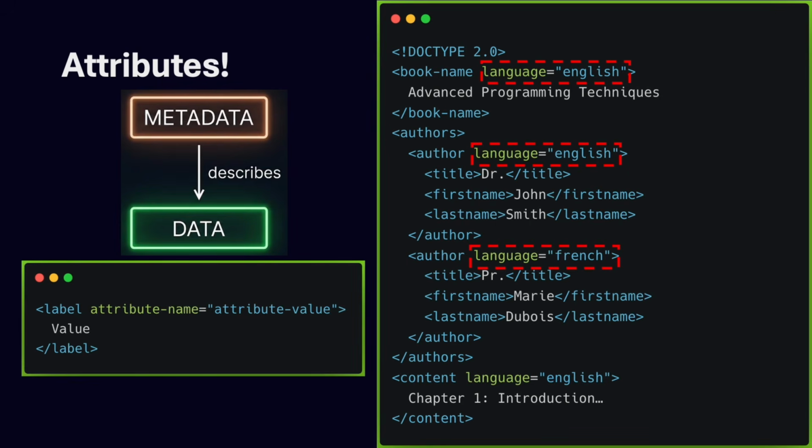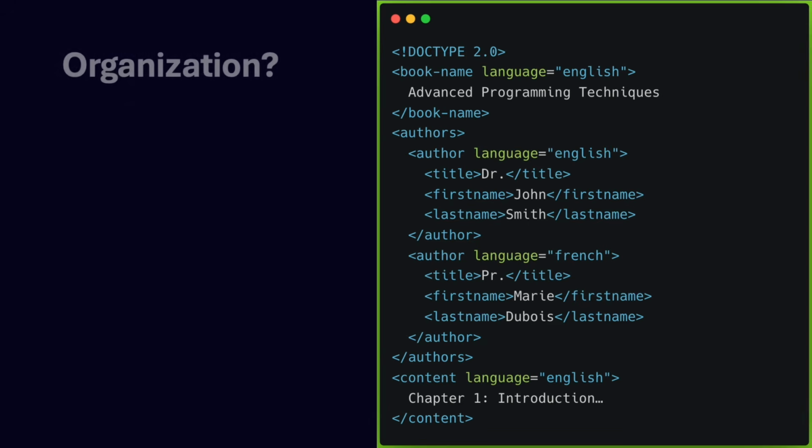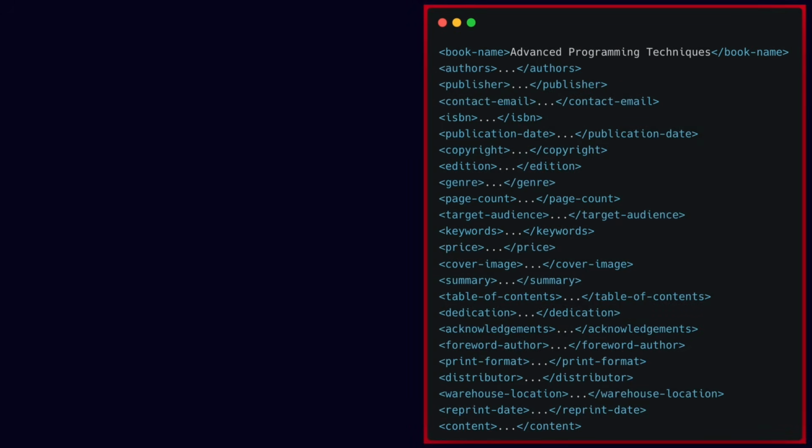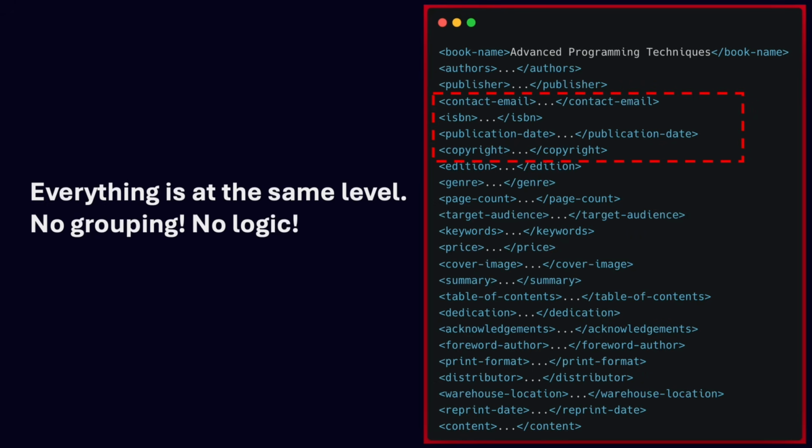But as our format grows, a new problem is starting to emerge: organization. All our tags are sitting side by side with no logical grouping. And that's going to become a problem fast as we add more and more capabilities to our format. As my business grows, I want to include more information in the BTML document, like contact details, publishing dates, ISBN number, copyright information, and more. If I just keep adding these tags side by side, my format will soon become a chaotic mess.